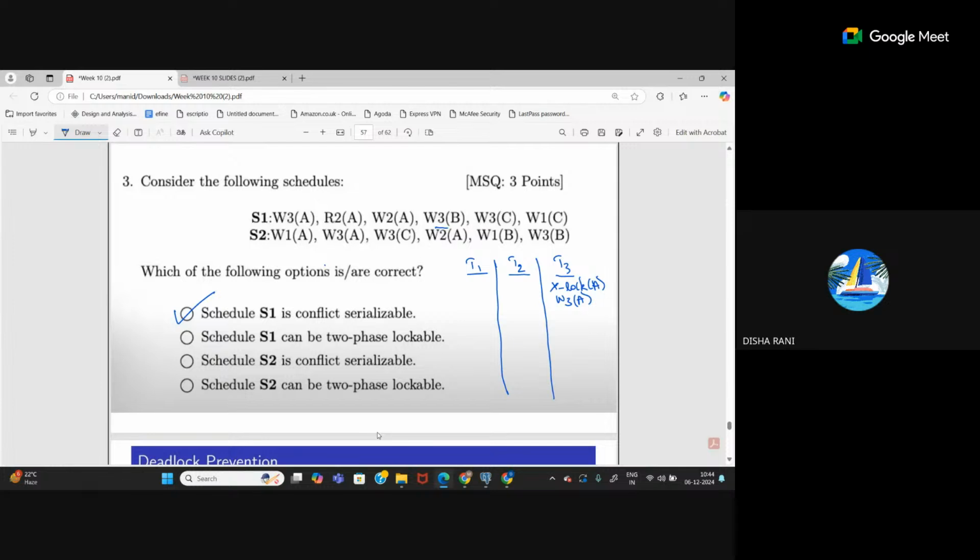Ma'am, could you please explain again? So if I unlock A here, after this, can I issue another lock on B, another exclusive lock? Because there is an operation W3B. In two-phase locking, is this possible? Once an unlock statement is issued, after that you cannot issue any more locks, because here the shrinking phase is starting. So this is wrong. So I cannot unlock A right now.